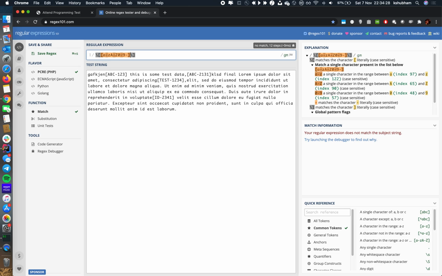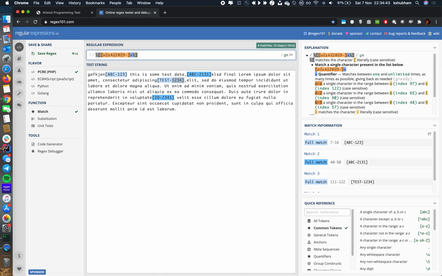Now this is not matching anything. Why? Because it does not know how many. It's not able to match because there are a lot of characters, a hyphen, and number. So we should tell that there could be one or more characters like this. So we give a plus. Okay, so now, as you can see, we are able to match all these tags basically.